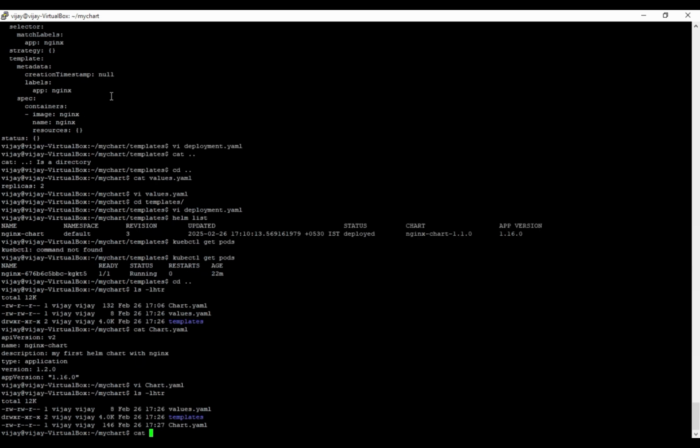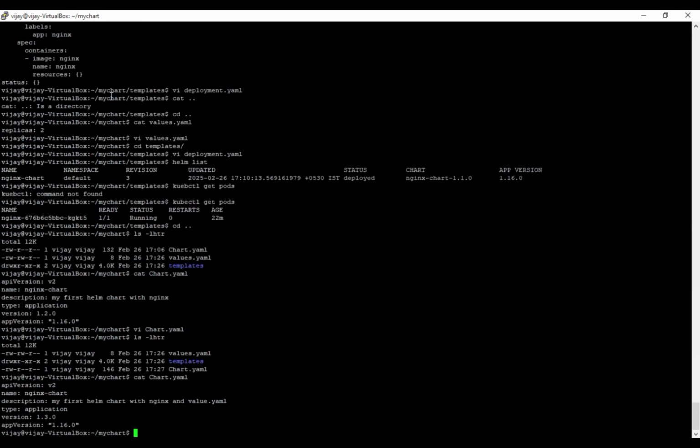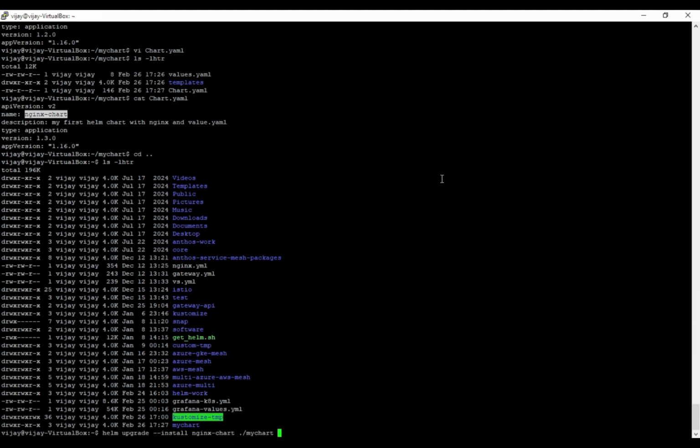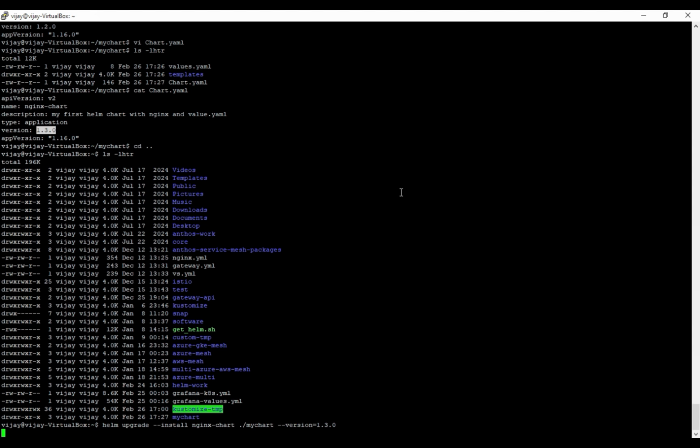It's modified now. Now I'll come back. So this is where my chart is sitting. Now helm upgrade --install. What is my release name? This is my release name. And then ./mychart, and then --version equal to 1.3.0. Let's give a couple of seconds.